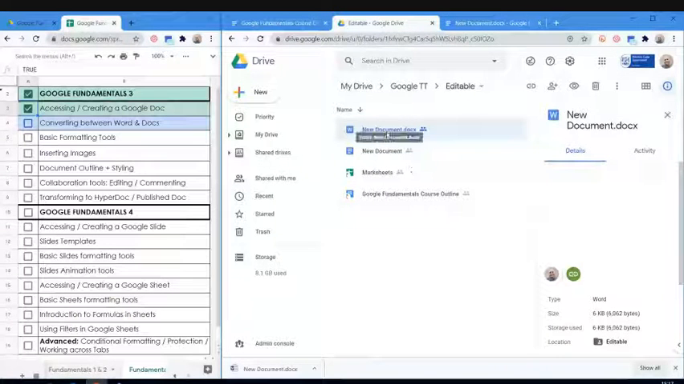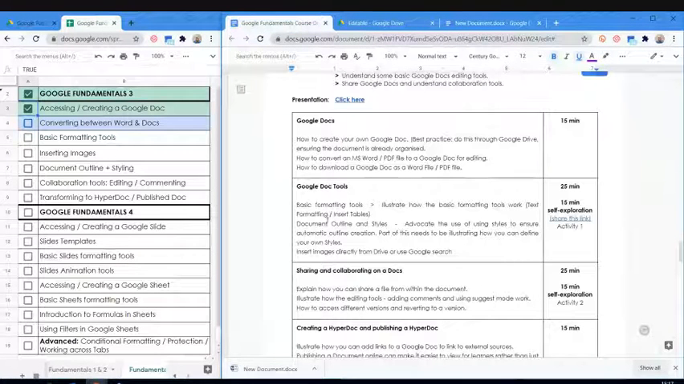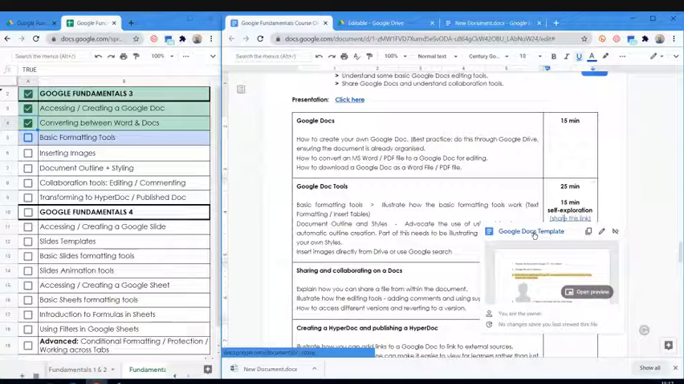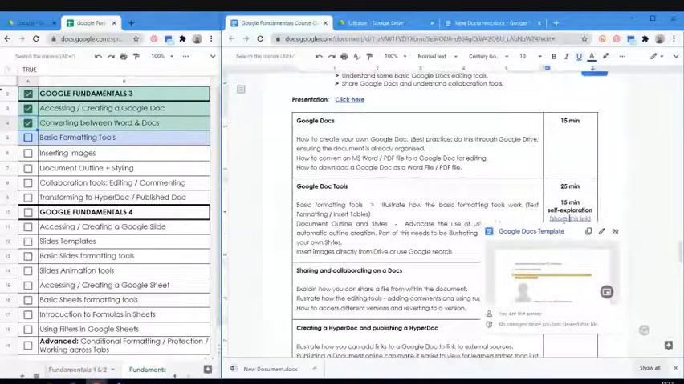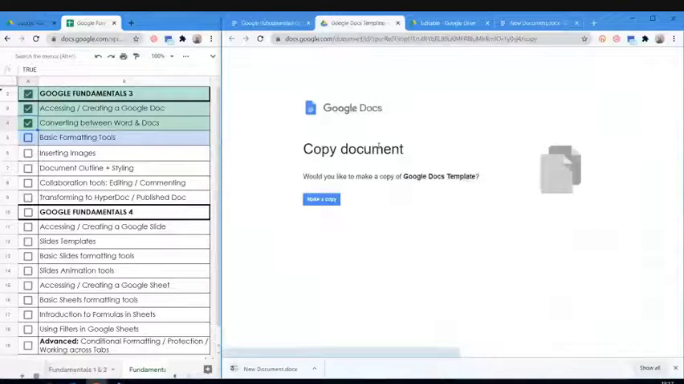Right, so now we're just going to jump back to the Google fundamentals. What we want to look at now is just the basic formatting tools, some of the simple stuff, or the basic elements of Google Docs. The idea is to follow the link in the course outline that you'll have. If you share this link, it'll take you to a screen that looks like this, Google Docs template, where you just click on make a copy.